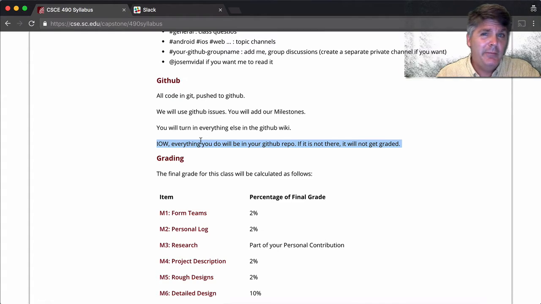So you do not email me anything. Do not email me, even Slack attachments or whatever. That's not going to get graded. If it's not in the repo, it's not going to get graded. So everything needs to be in your GitHub repo.